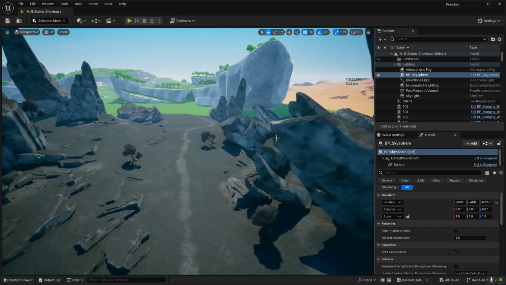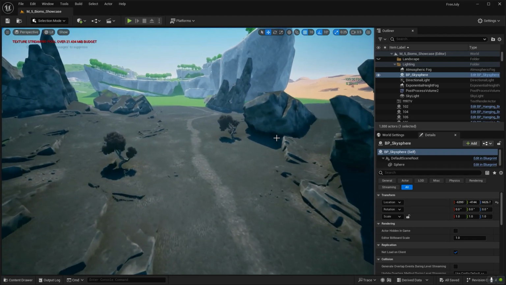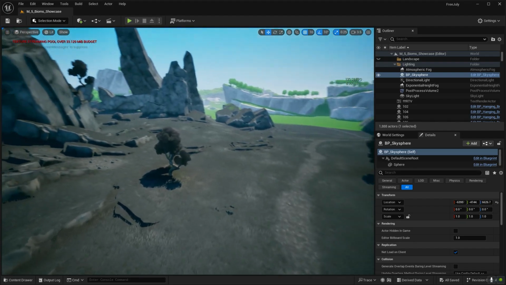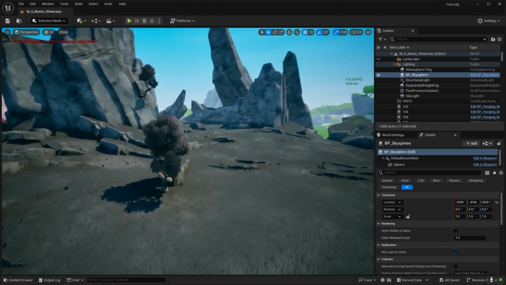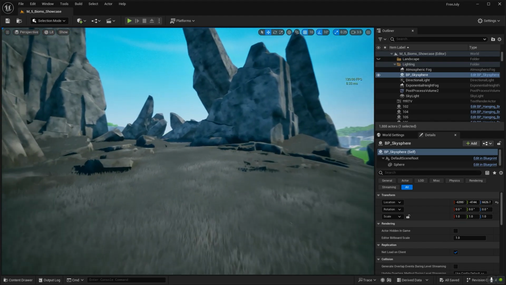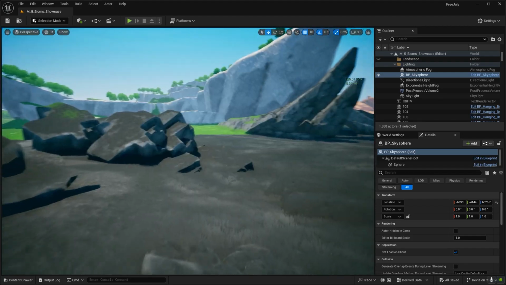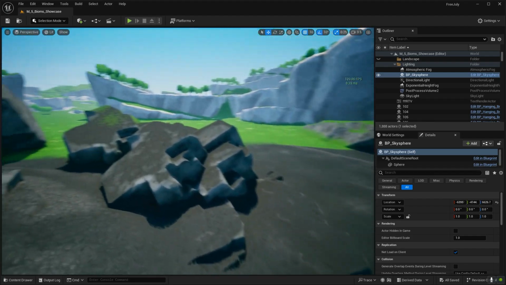So you can see we have these really sharp rocks and everything in here has this burnt forest style. You can see we have this grayish black grass. And I really like the overall aesthetic of this environment.